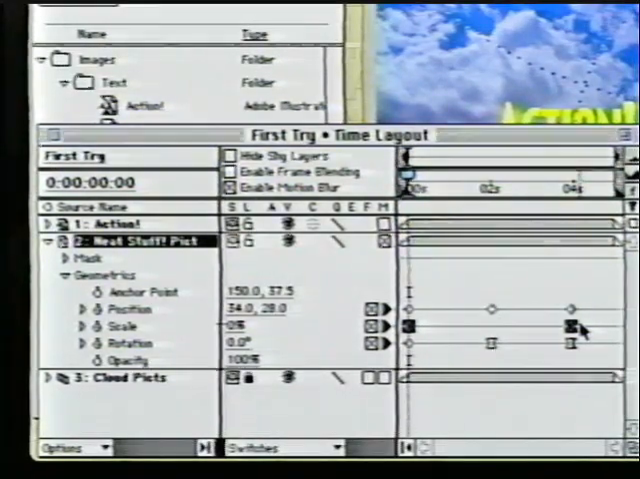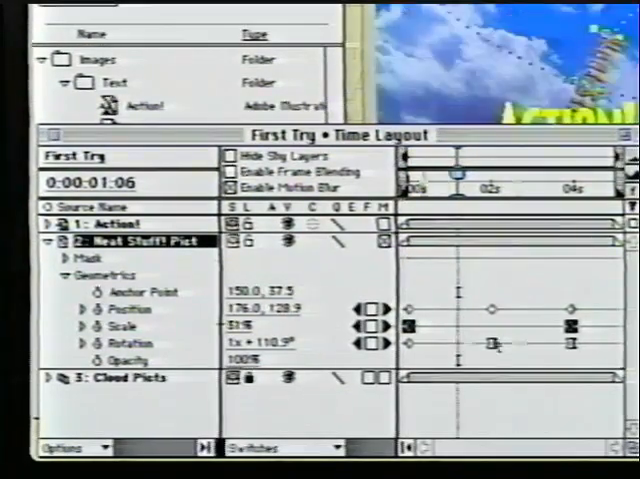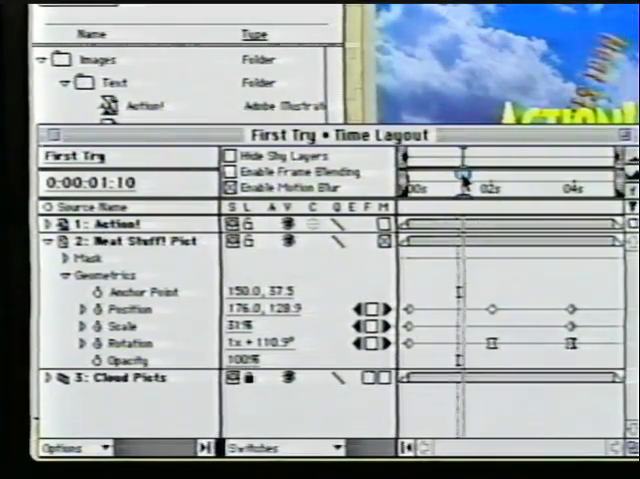So if a property isn't animating, the first thing to check is to make sure that you have 2 keyframes. If you do have 2 keyframes and nothing's happening, then what's probably happening is that both keyframes are set to the same value. So check each keyframe and make sure that the values are what you expect.